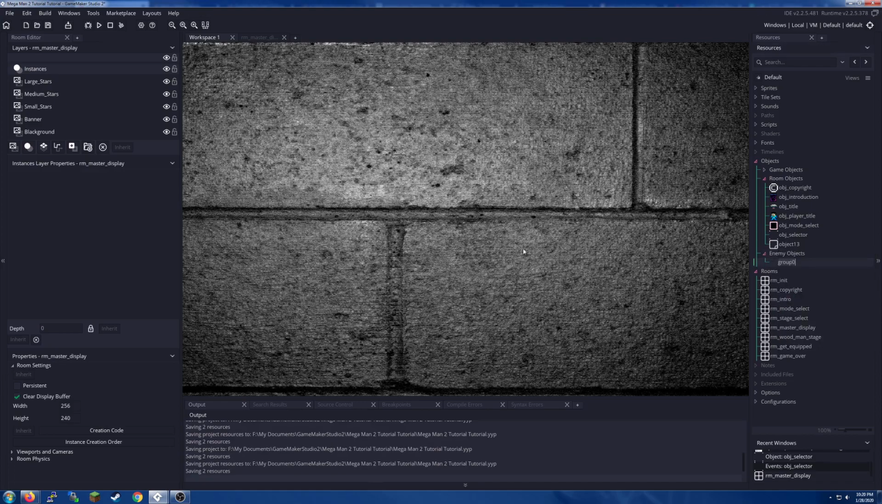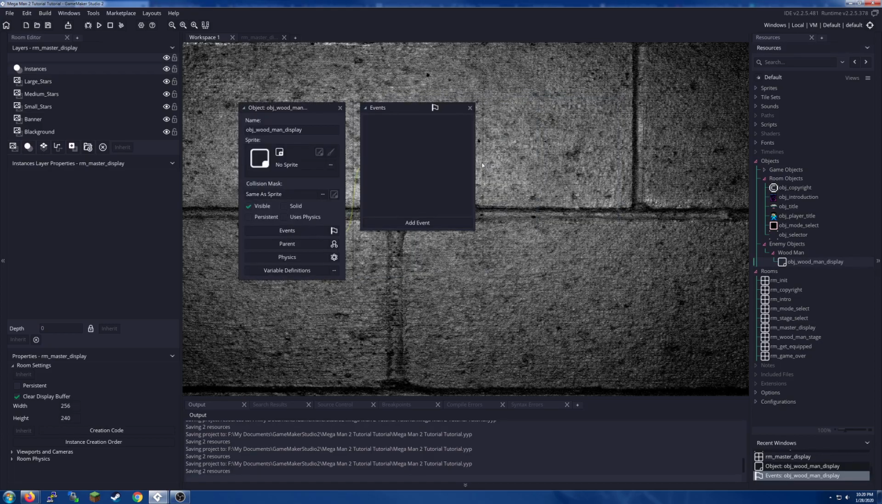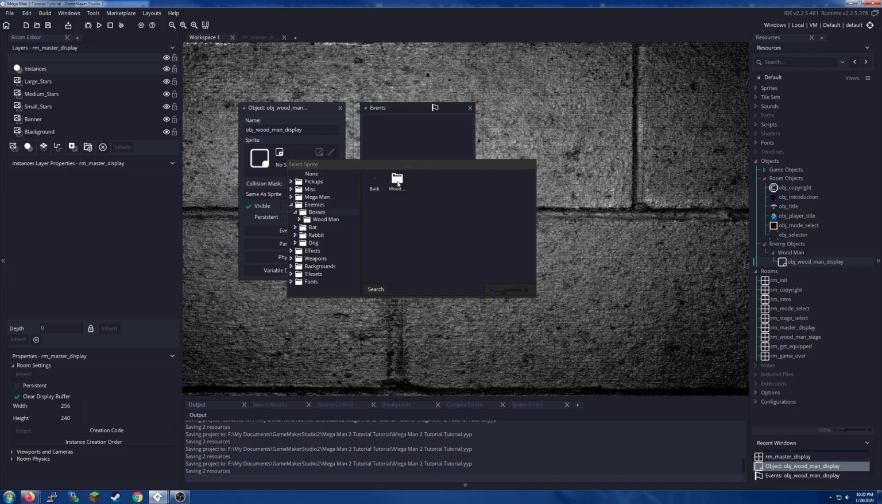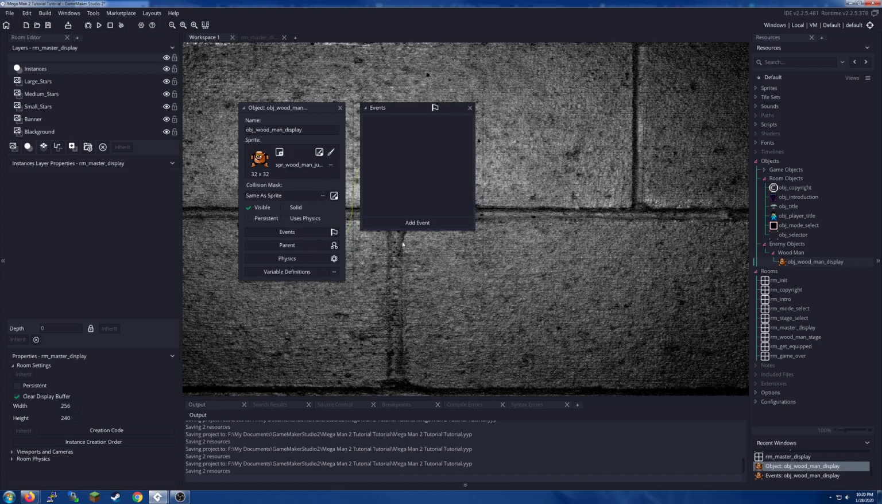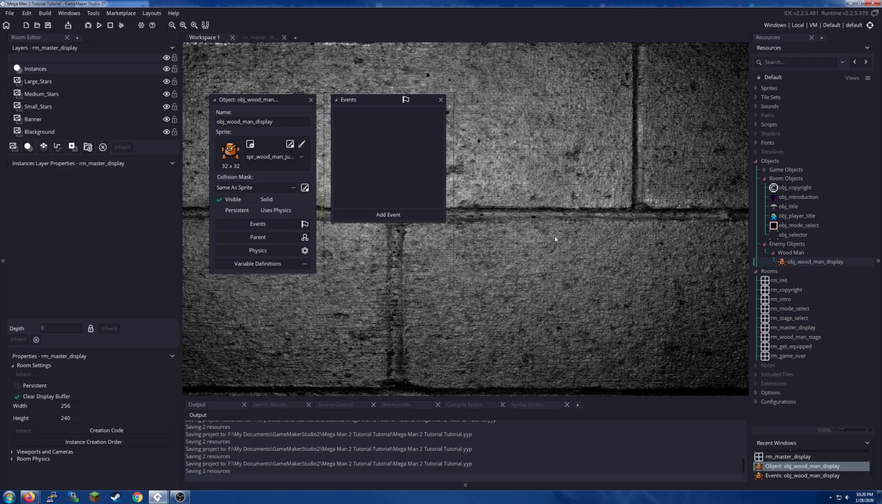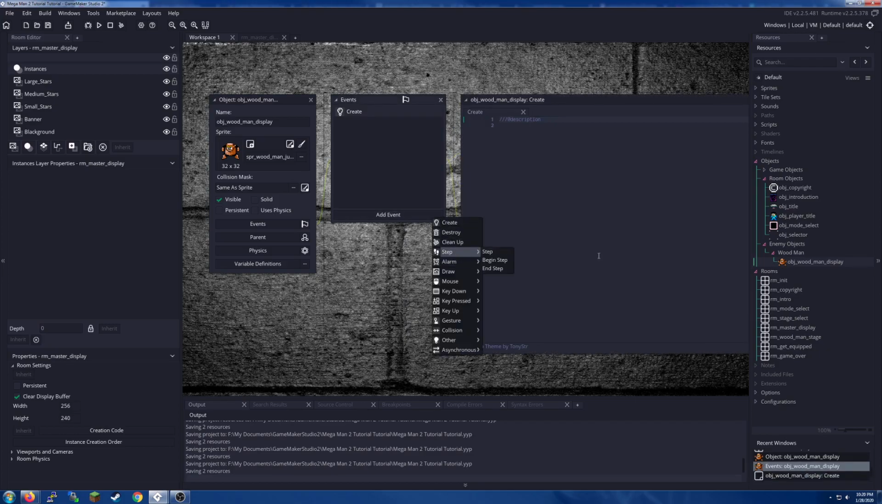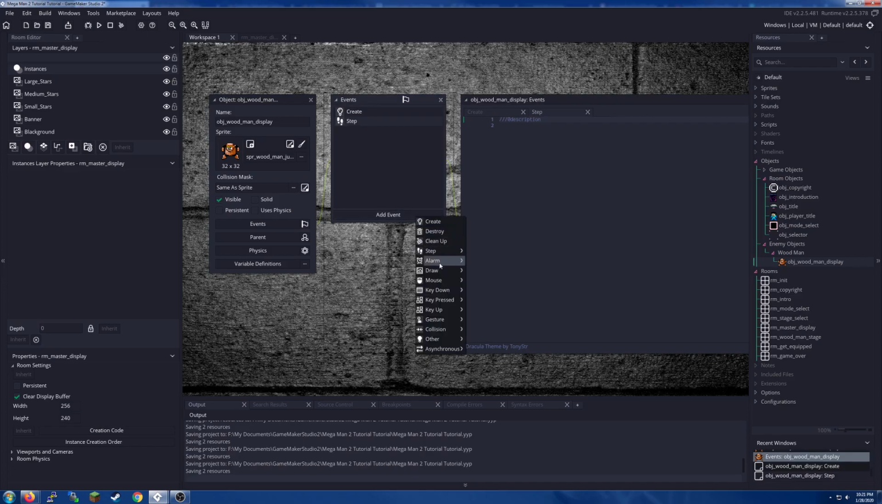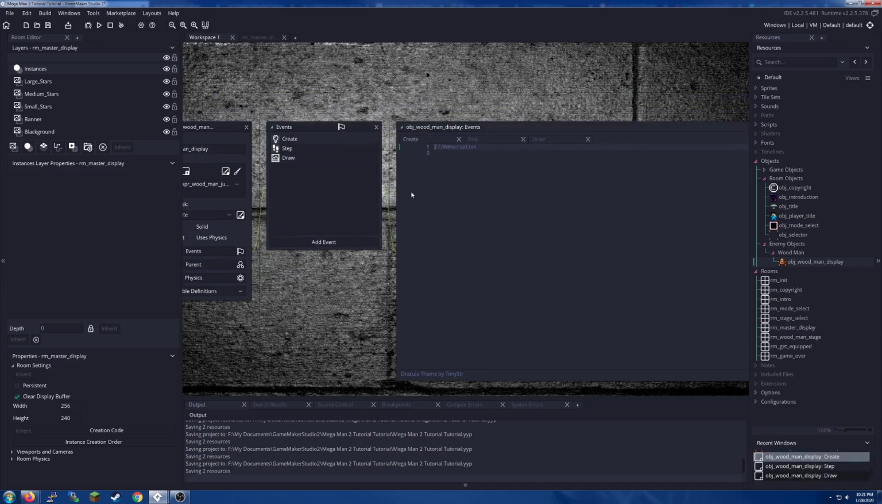Can add another subgroup, call this wood man. Let's drag that object into there, and we'll call this object_wood_man_display, and give him a sprite, enemies, bosses, wood man. And we want him to be this, where he looks like he is crouching. That is his jump display. Create. Step. And draw events added. And let's get started on this code here.